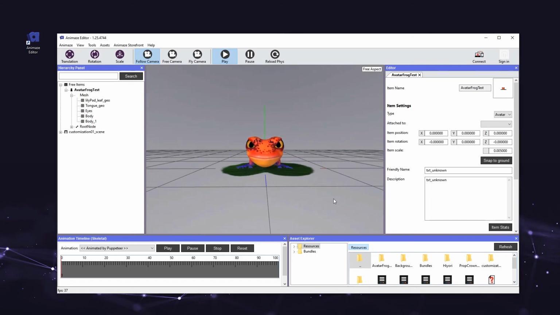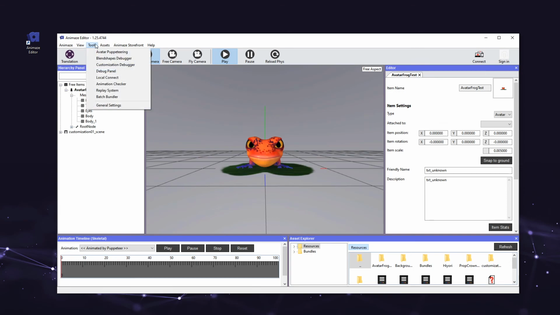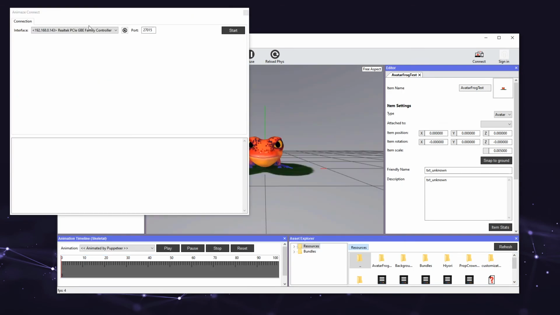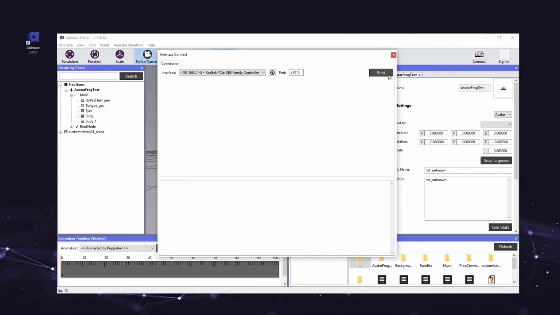Let's connect our devices. Go to Tools and select Local Connect. Now click Start and the editor will generate a QR code. The QR code will be displayed until you click the Stop button. For now, leave the QR code up.